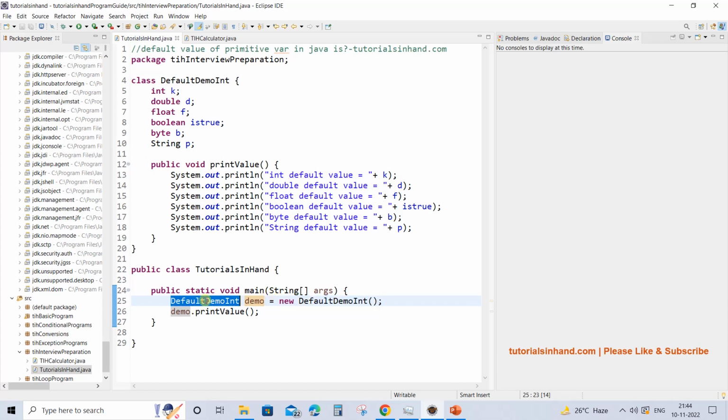When we invoke the constructor using the new keyword, the object for DefaultDemoInt is created, and once the object is created we can use this reference variable to call any variable or method of the class DefaultDemoInt, provided it does not have restrictions, like the variable or method is not marked private. If it is marked as private, you cannot call it.